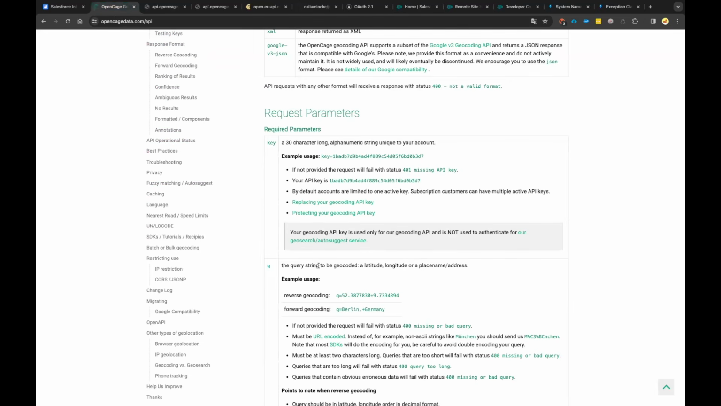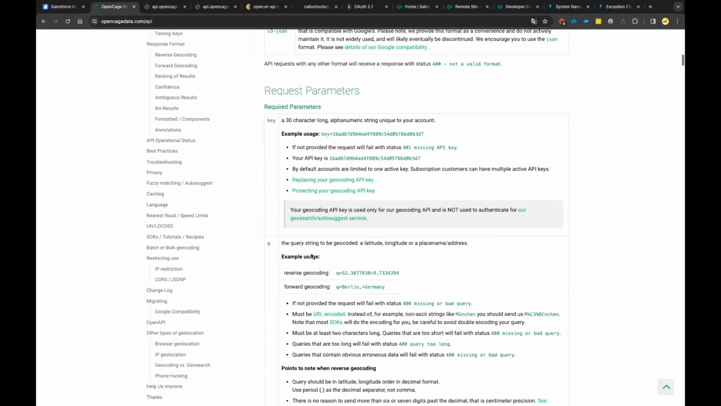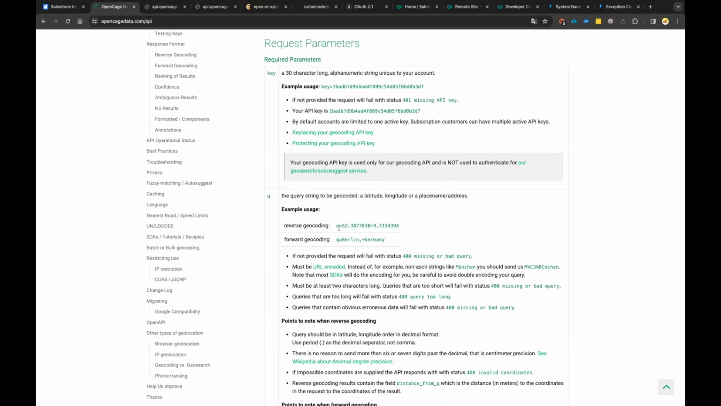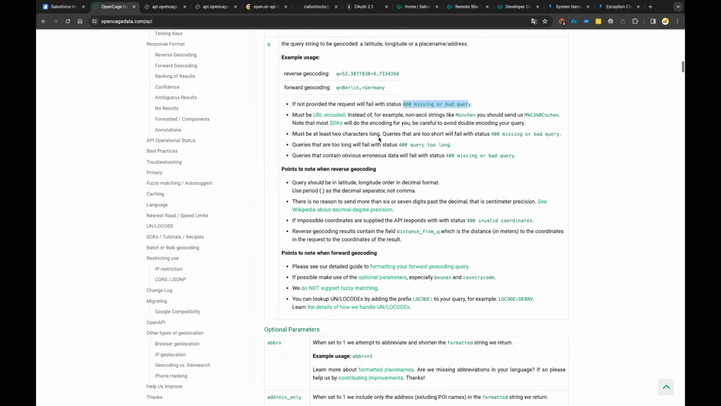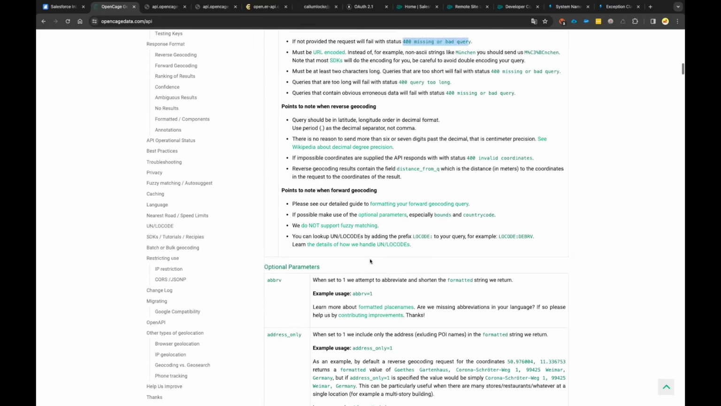So here we got q, and it has given an example usage. It says if not provided, the request will fail with the status code 400, missing or bad query. The query must be URL encoded, that's what we talked about. And then there are other things that we have.